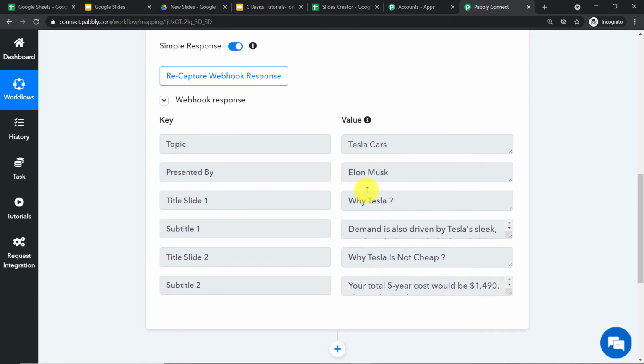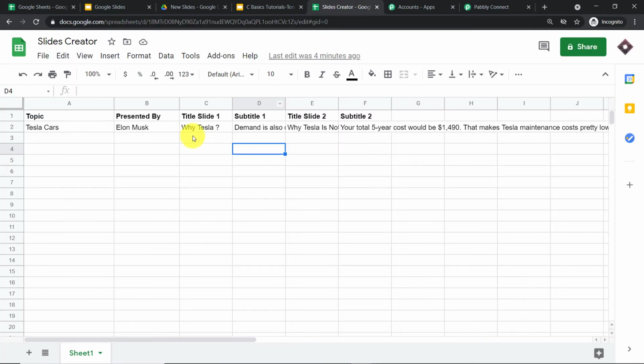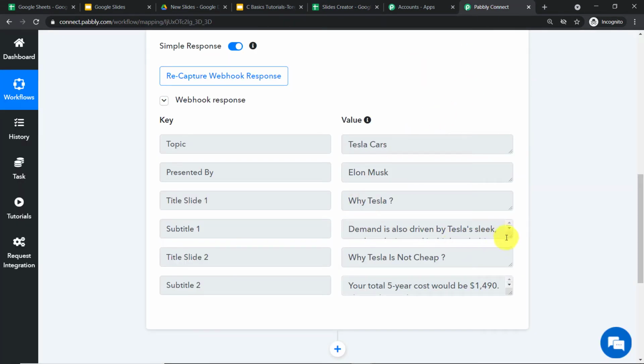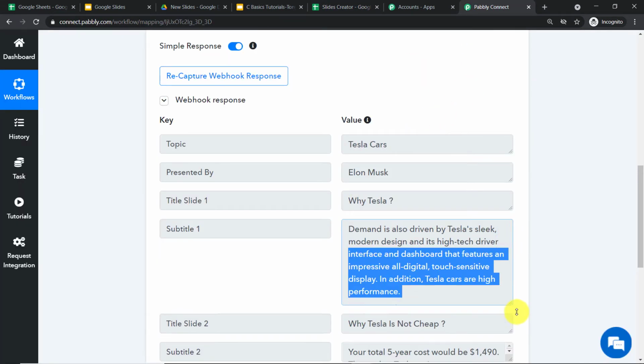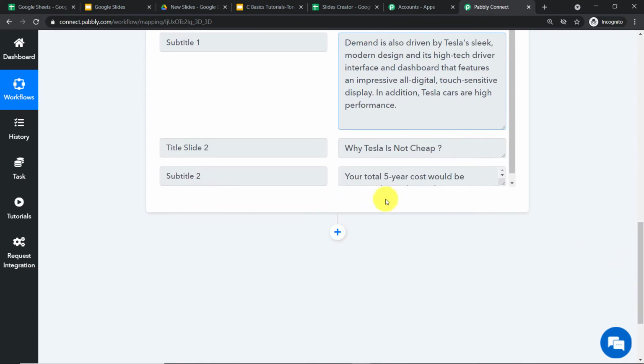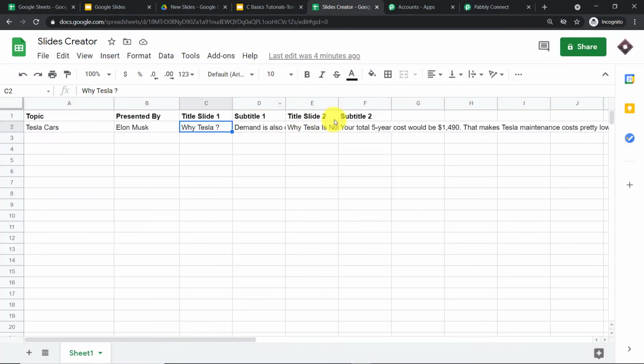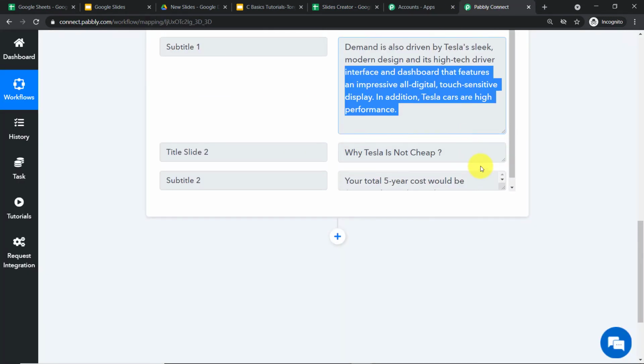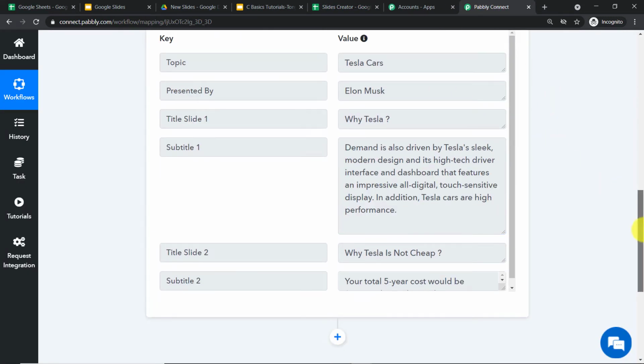As you can see, we do have the data. These are the details we have. The topic is Tesla car, presented by Elon Musk. The title slide 1 will be the one for creating the slide 1 title, Why Tesla, and this is the subtitle. So we have got the whole subtitle. Excellent. Now we have the title slide 2 as well as the subtitle 2. Using this information, we are going to create a slide.